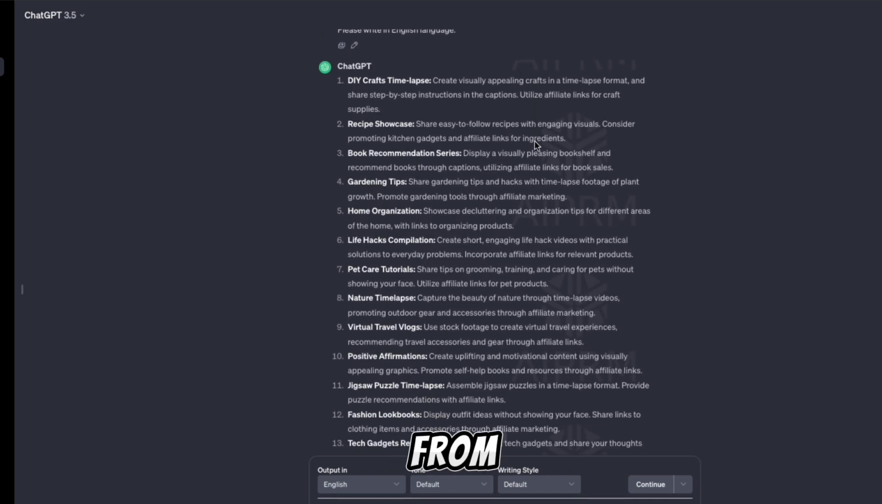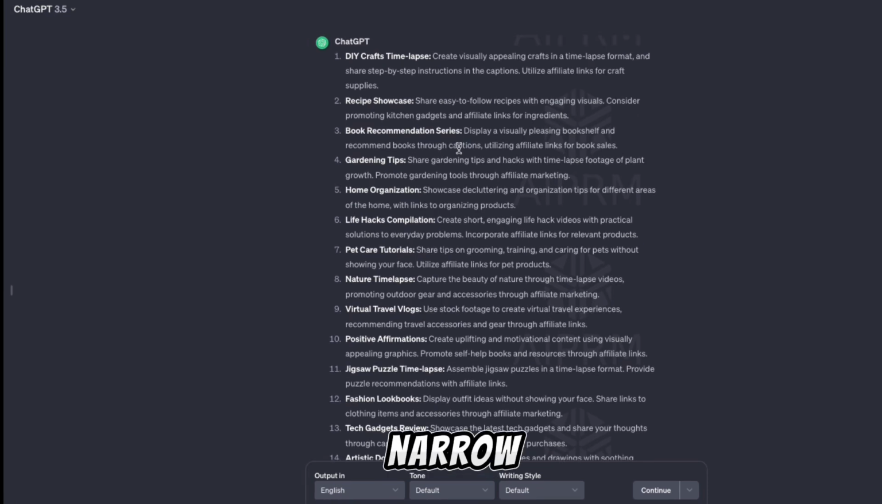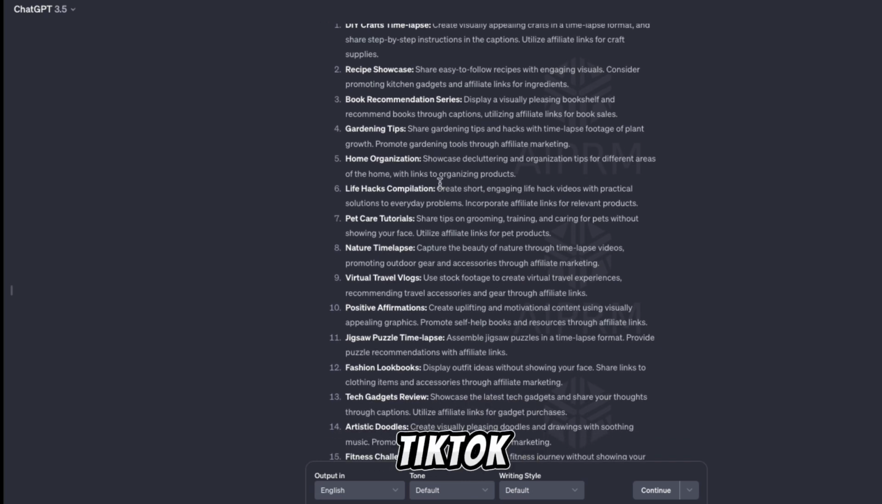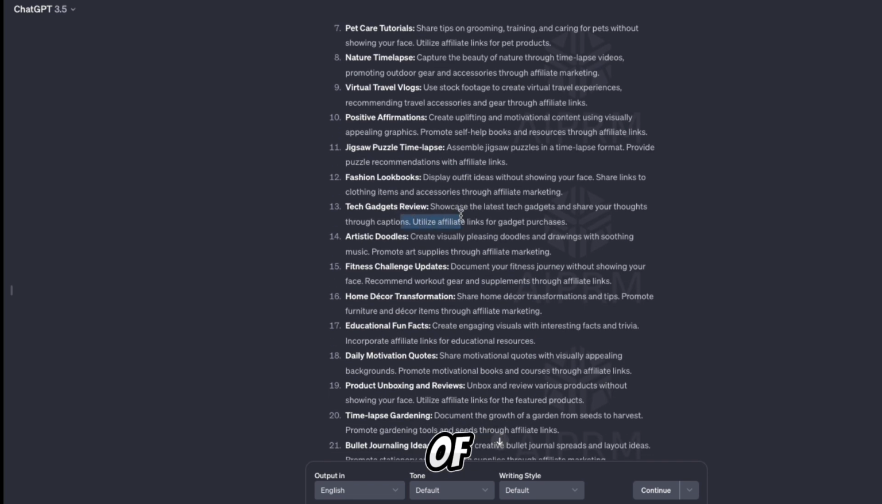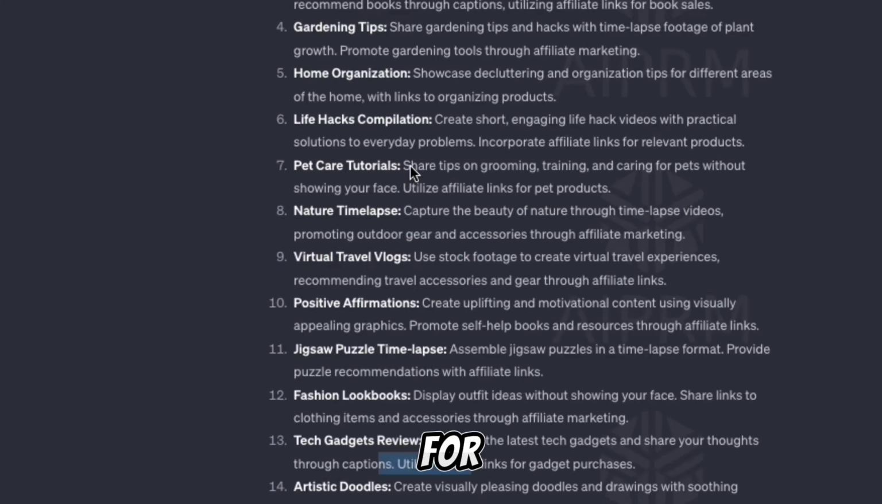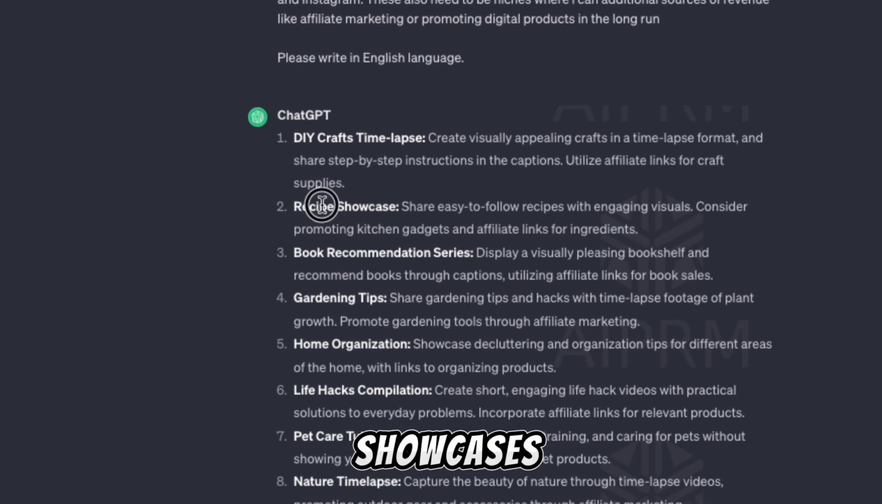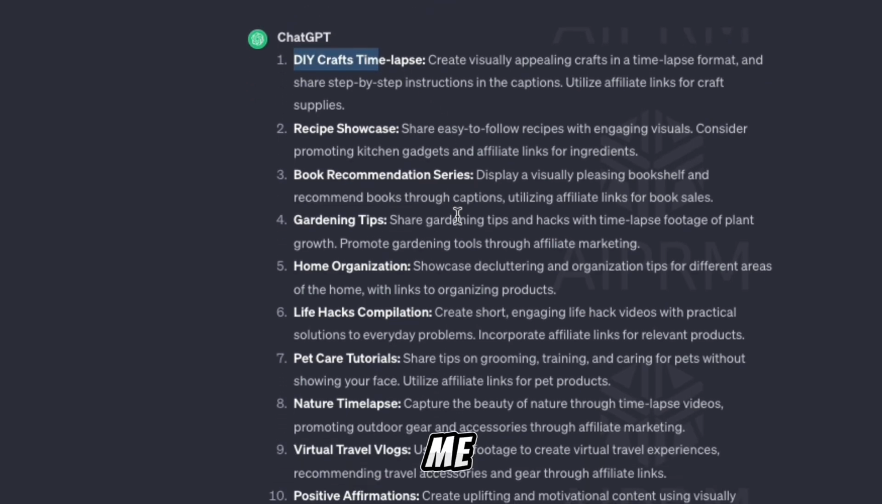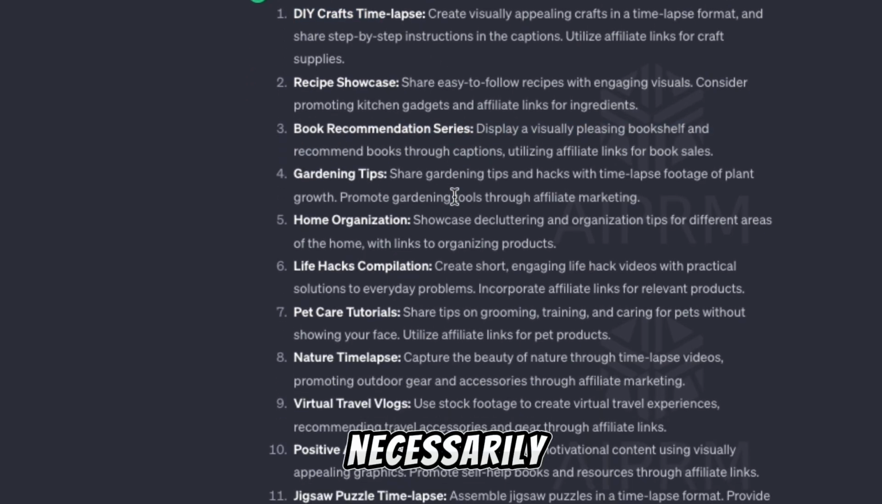Now, what you want to do from here, and what I would do, is narrow these down based on A, what's easiest to make, B, what's less likely to be taken down for things like copyright, for example, and C, just based on me previously browsing TikTok and looking at the faceless pages that are working on there, straight away, I know some of these are never going to work for me. For example, I know that recipe showcases, that's not going to work for me. I know that DIY crafts is not going to work for me. Book recommendations, not necessarily going to work for me.